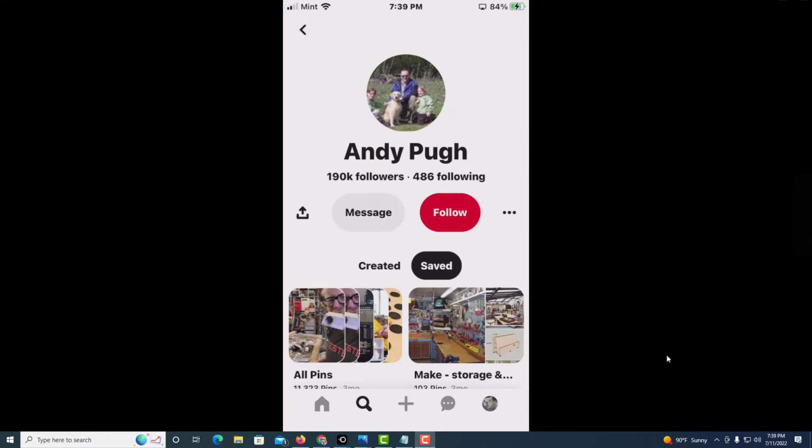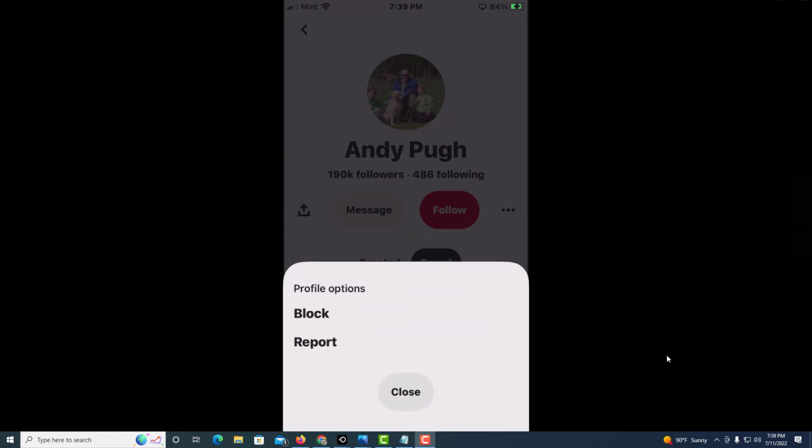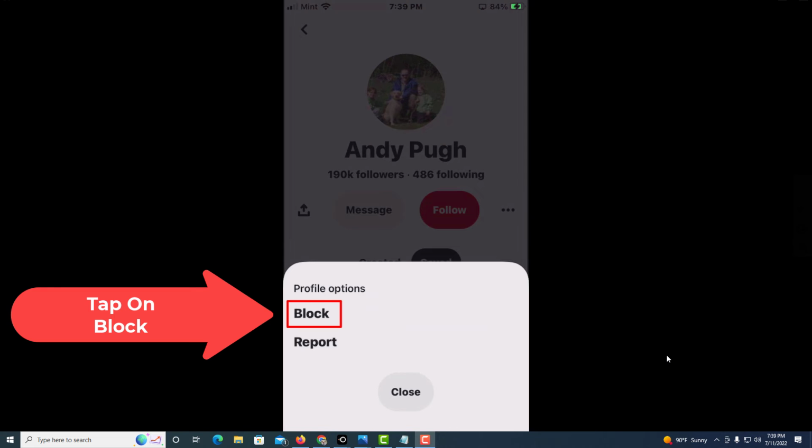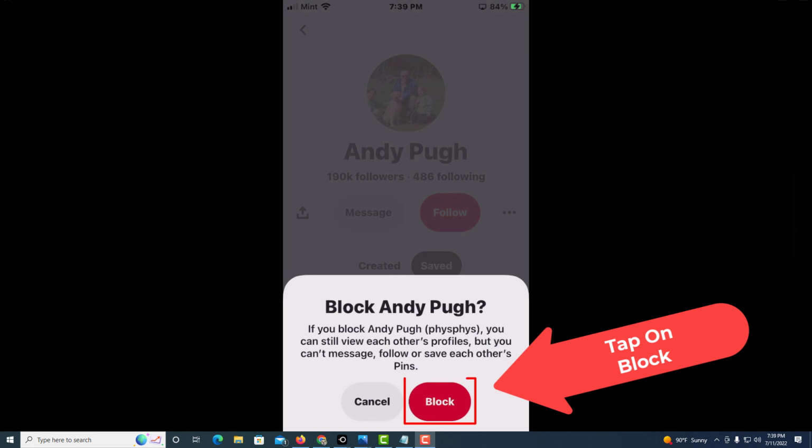And now if I wanted to block this person, you need to tap on the three-dot hamburger menu off to the right there. And then right there, you would tap on block. After you tap on block, it will ask you, are you sure you want to block? And then you'll tap on block again. And then that person will be blocked.